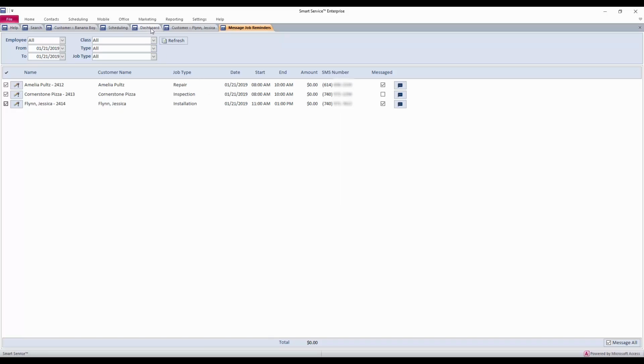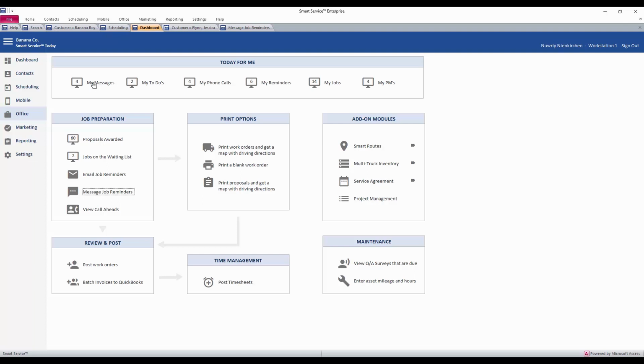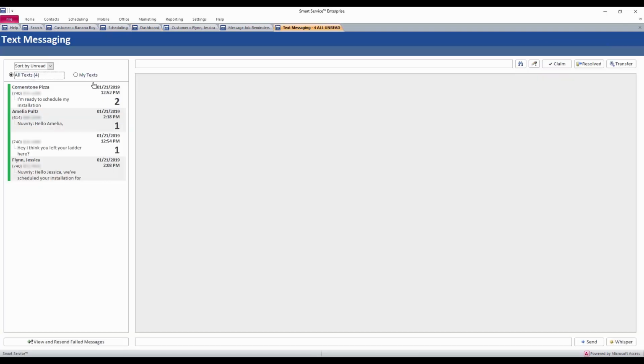So let's say we want to check on our responses here from our customers. Maybe the customer said something back to us. What we'll do here is we'll go into the dashboard section, back to our office section, and right up here we see we have 4 messages that have come in. Everybody can see these messages. There are options to claim a certain message so you can tell who's responding to who. But we'll go in here to My Messages.